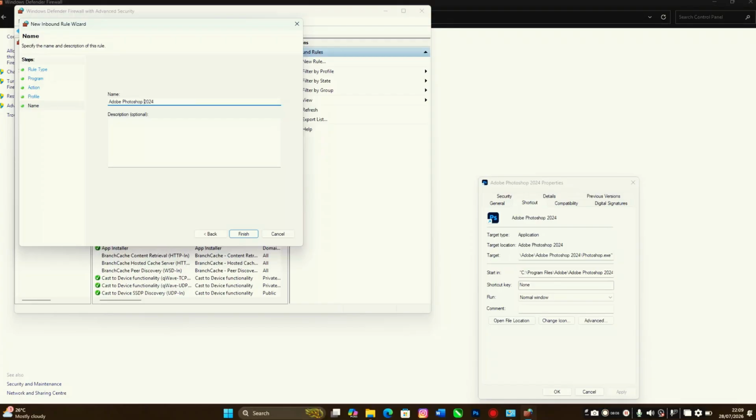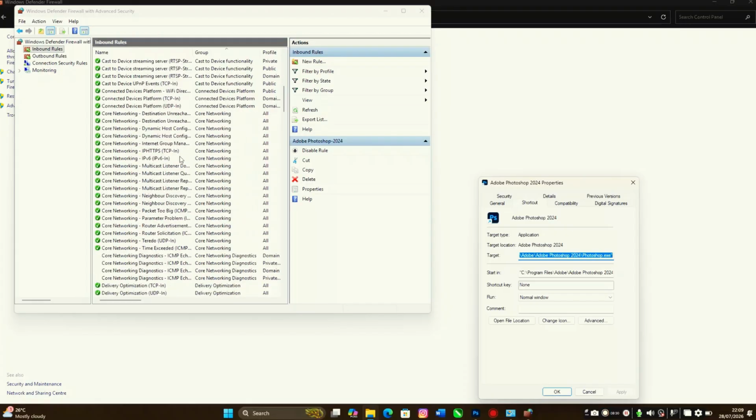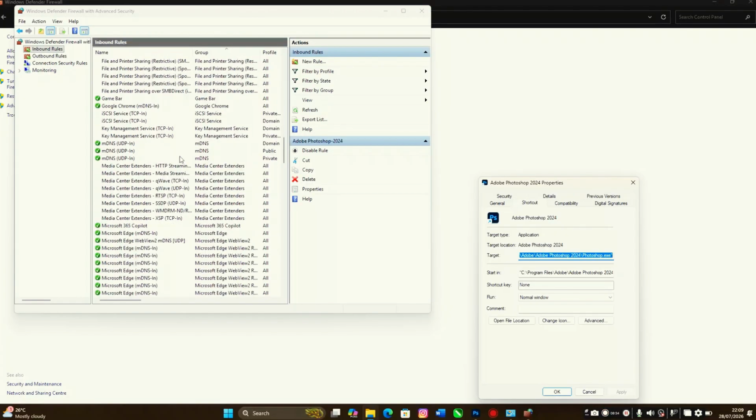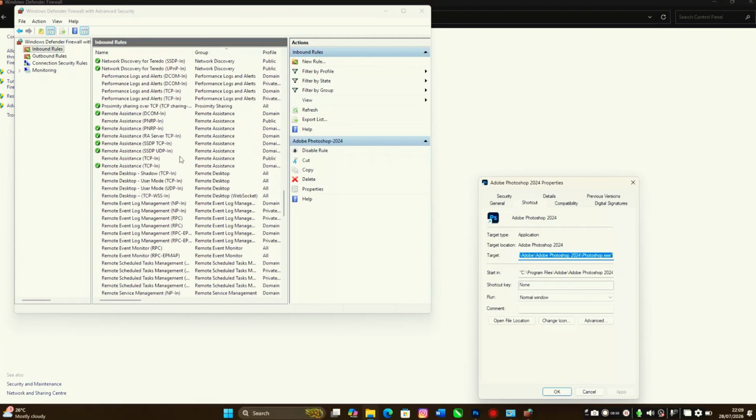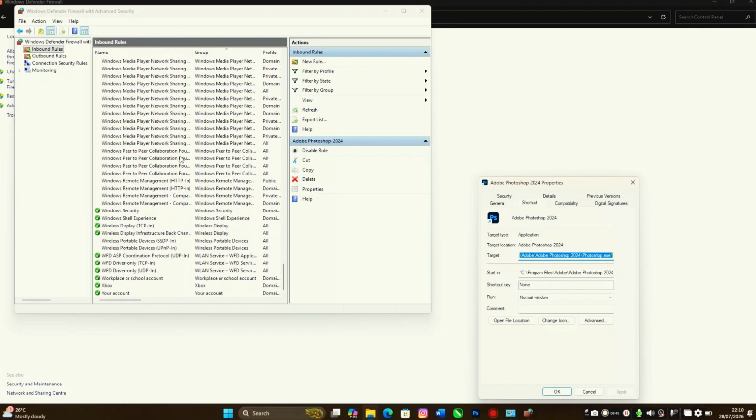Adobe Photoshop 2024. Maybe let's just do something different. Let's put this sign, and click finish. Then what you need to do is to look for any Adobe Photoshop here that has a rule and delete it so that it won't block. Anyone you see, you can just delete it. If there is any rule there, keep on looking. The only one you need to leave is the one we created.